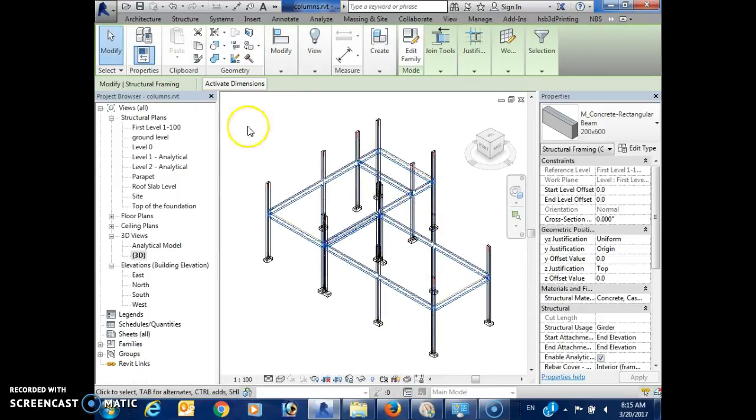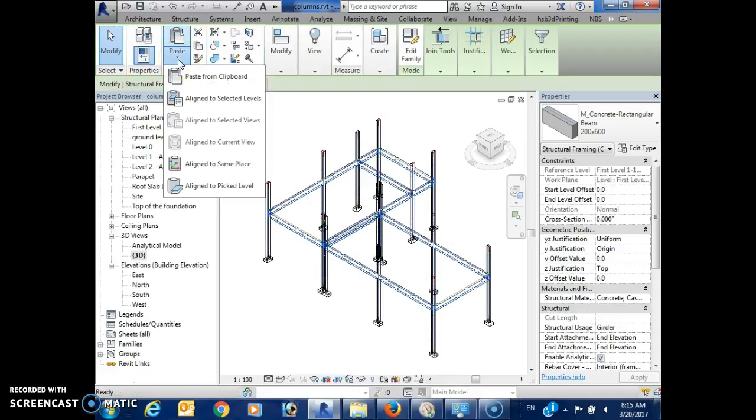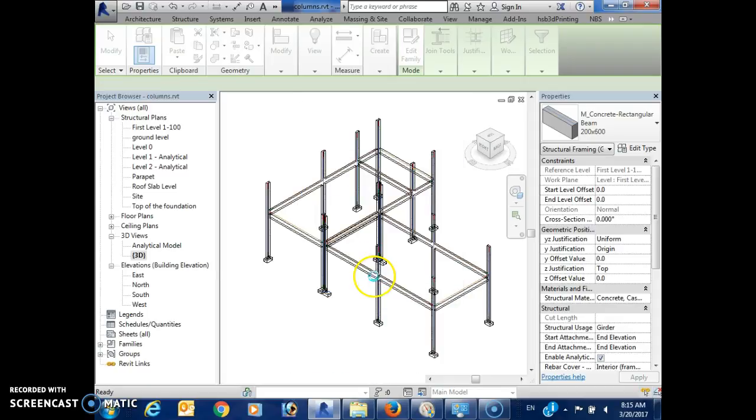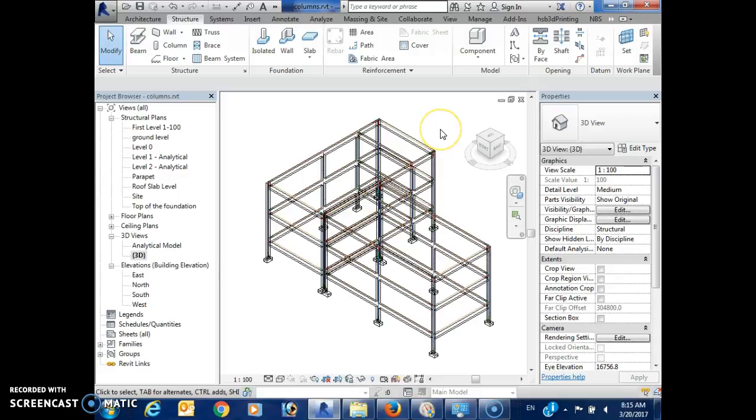So now we'll copy to clipboard and then paste, aligned to selected levels. We are going to copy it for the roof and for the ground level. Using the Control key, you can select more than one level. Say OK, and they will be copied there.